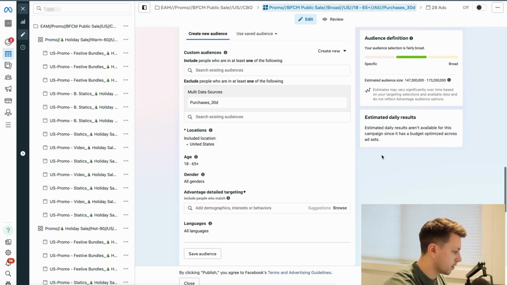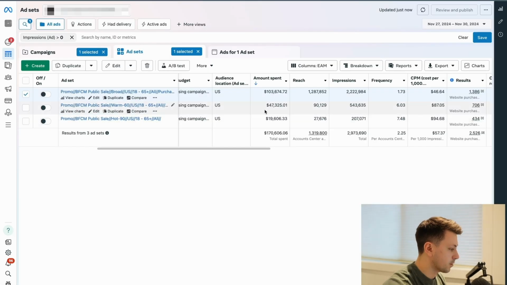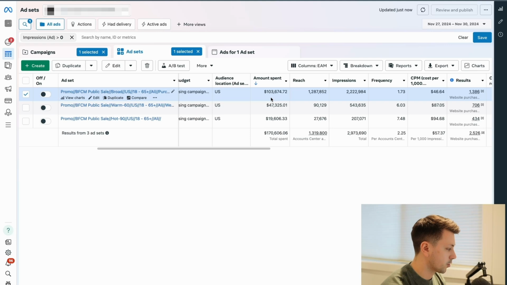If we click inside, you can see we were just simply restricting purchasers over the last 30 days and only targeting the United States with an 18 to 65 plus range and all genders. So when I say we were wide open and broad, as you can see, this got the most amount of spend, because when you run this structure, especially using CBO, Facebook is going to divvy up spend based off of how much that you give it.